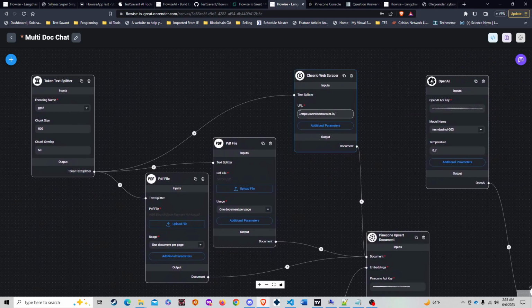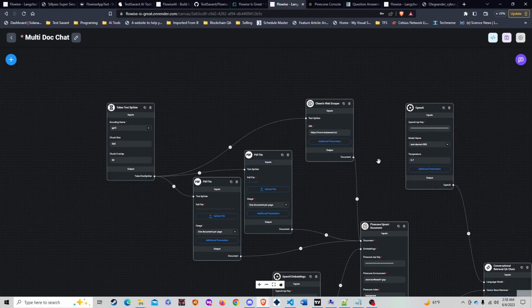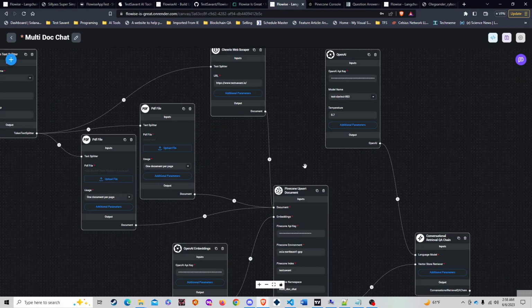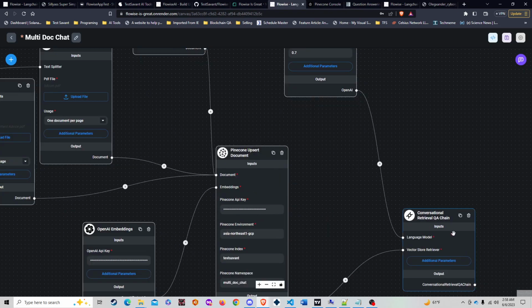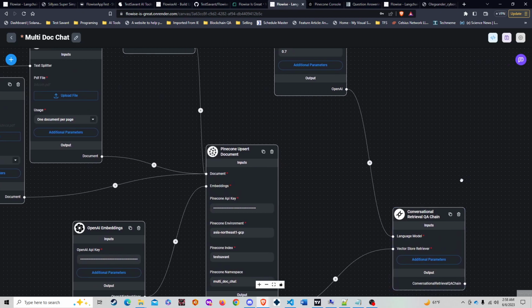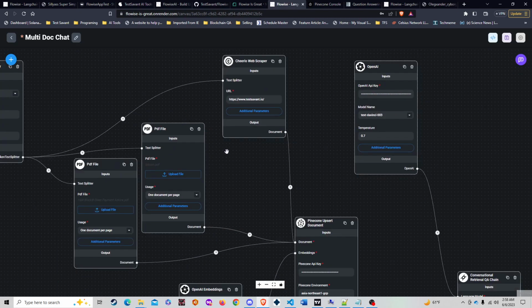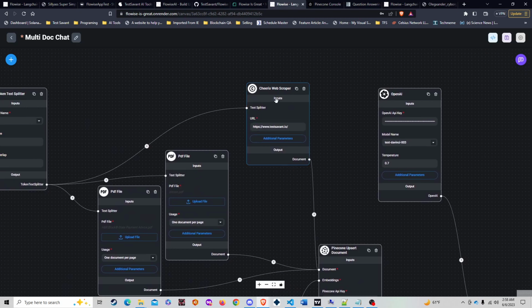Drag them out there. What do we got going on here? So this is a multi-doc chat. I'm going to use this one as a good example of what is possible here. What's happening here? We got a conversational QA retrieval chain. This is going to be a chatbot that speaks to multiple documents. It's got not only documents, but also some information from a website.